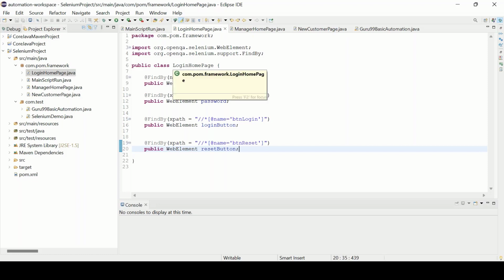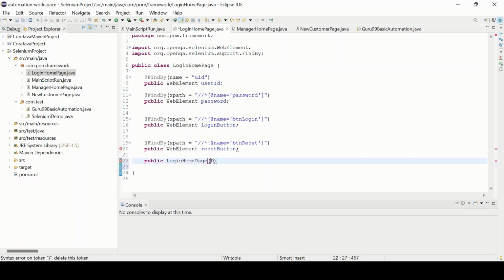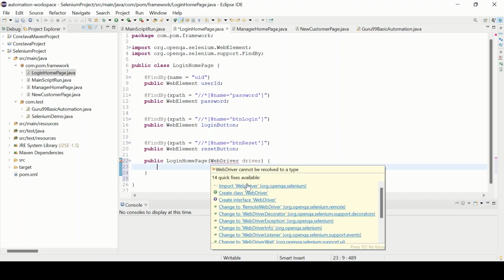login homepage. Now one more thing we have to do here is create one constructor. Constructor is similar to the home page, right? So a method you have to create public with the same name of your class. Copy it and paste it. And inside this you have to pass WebDriver object. So I'll write WebDriver, and then let's import this.